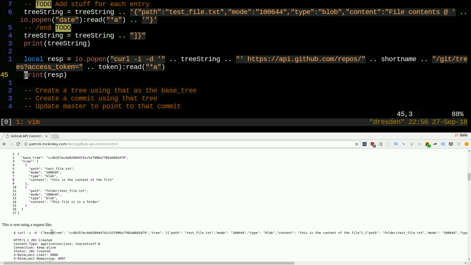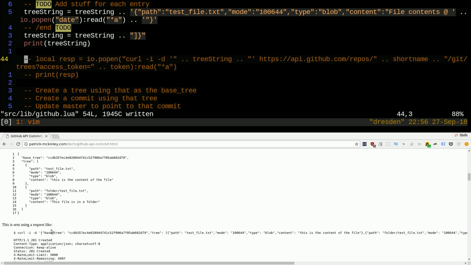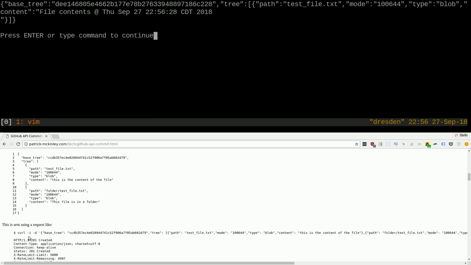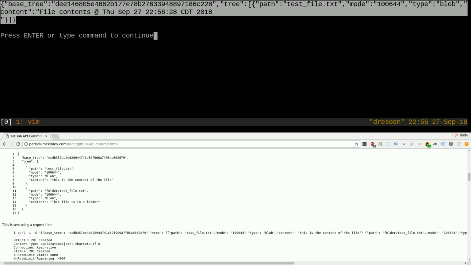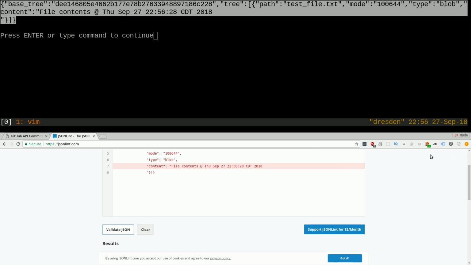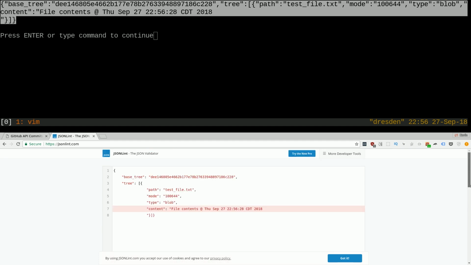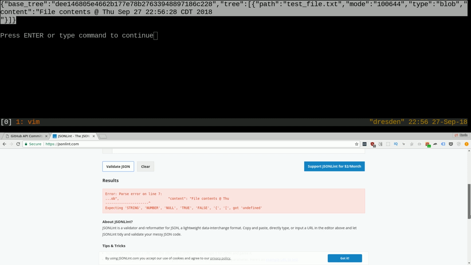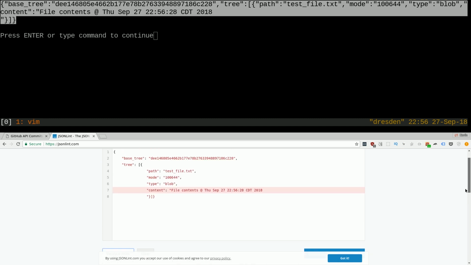Oh, right. Immediately apparent invalid JSON. Base tree is this. Tree is this. We close there. That closes that. That closes that. That closes that. Let me go ahead and copy and paste this into a JSON validator, just so that we can be doubly sure we're not doing anything obviously dumb. All right, so JSON Lint is the first item to come up in search, and it doesn't like this line. It says expected string, number, true, false, got undefined.